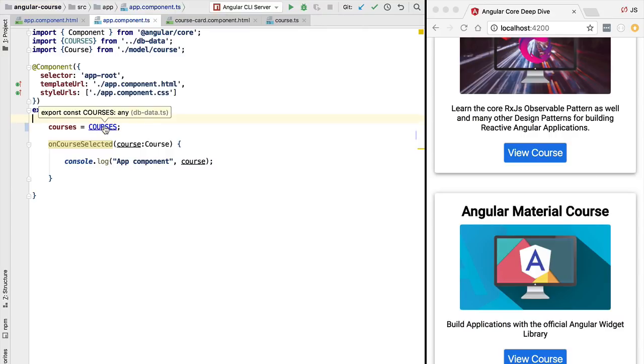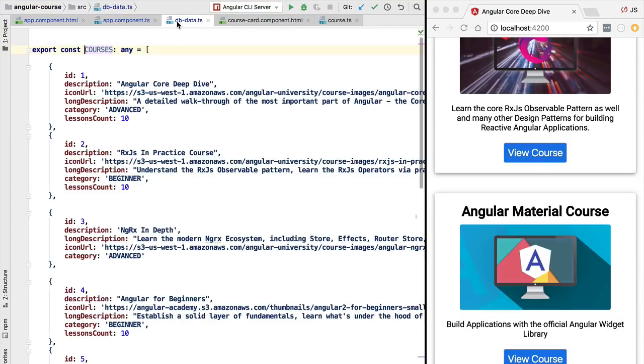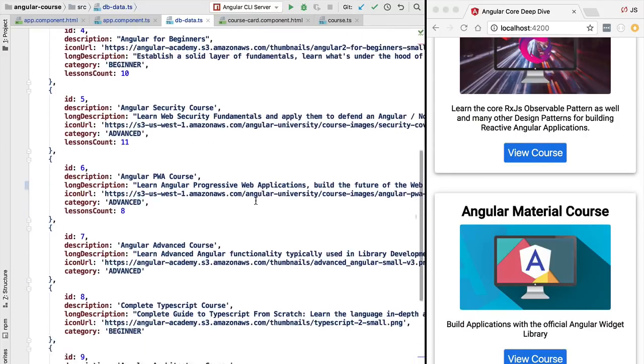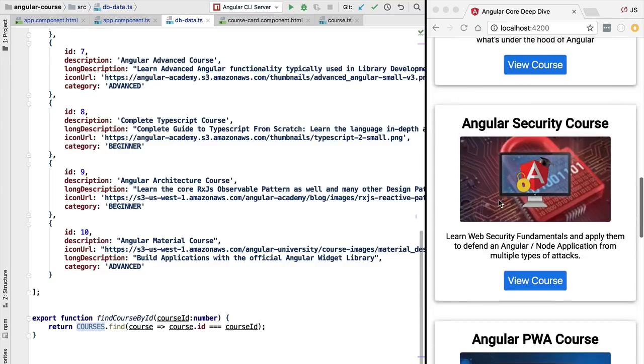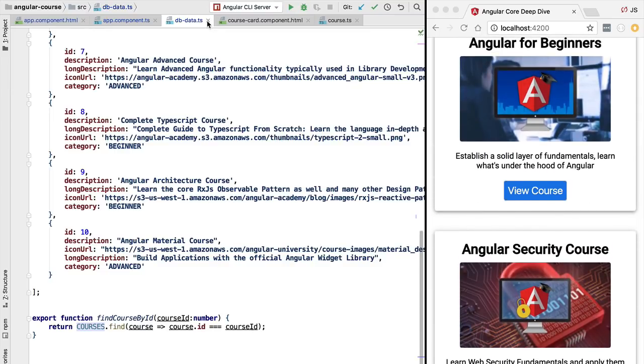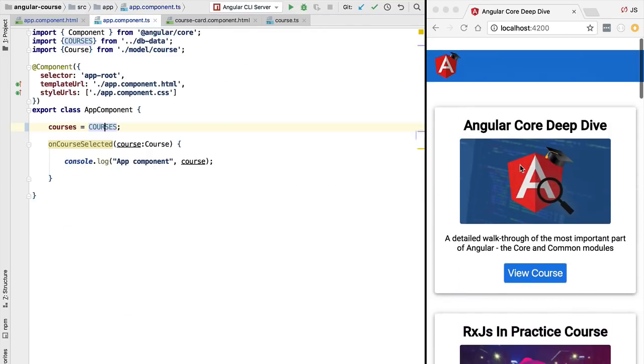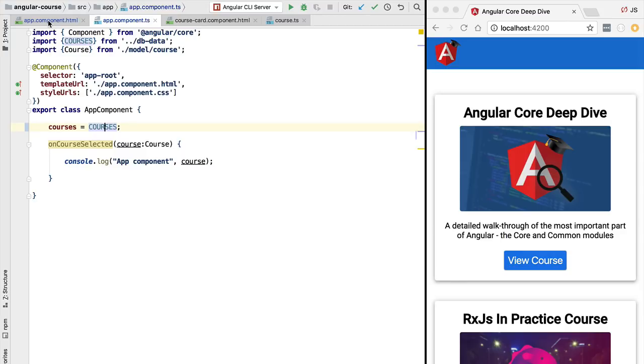If we click into the courses array available on the DB data file, so this is just some test data that we are using to build our program, we are going to see that indeed all the courses in this file are being displayed here on the screen. Besides the core iteration functionality, ngFor also comes with some additional features.